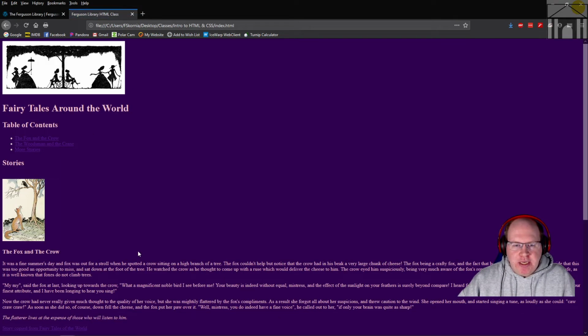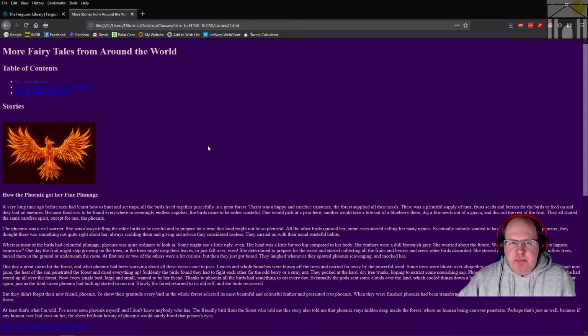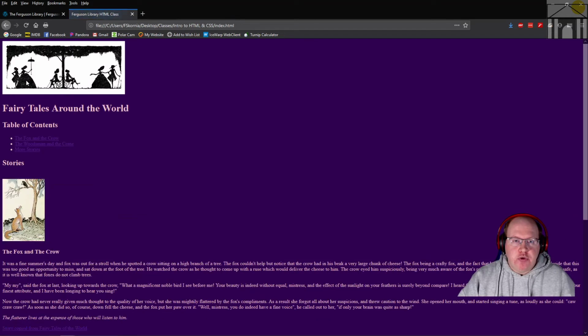Now you can see my text is a much more readable color against my background. If I click more stories, you can see even on this page the text got changed as well, and that's because both web pages are linked to the same style sheet, which means that I'm making one style sheet and affecting both web pages. There's the strength of using CSS to do styling.